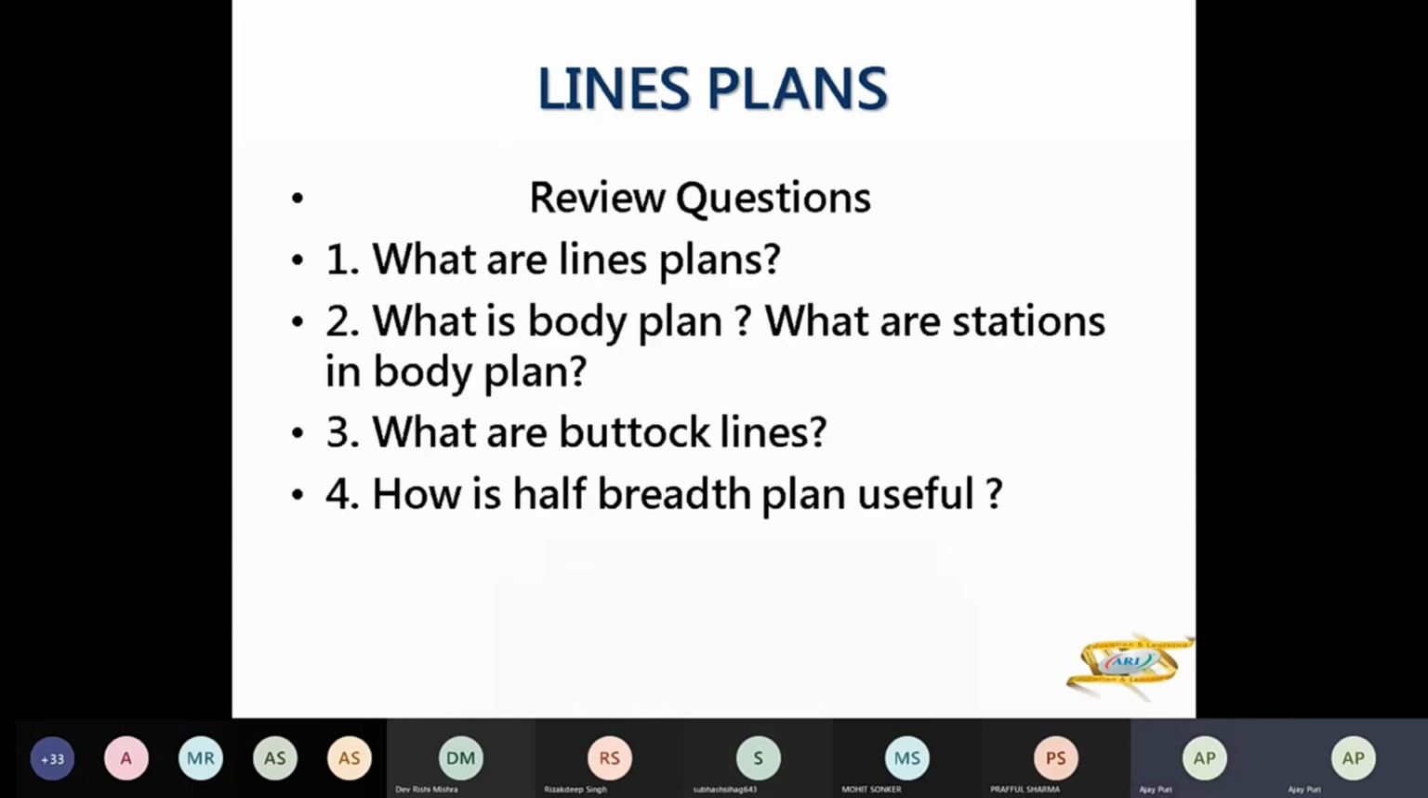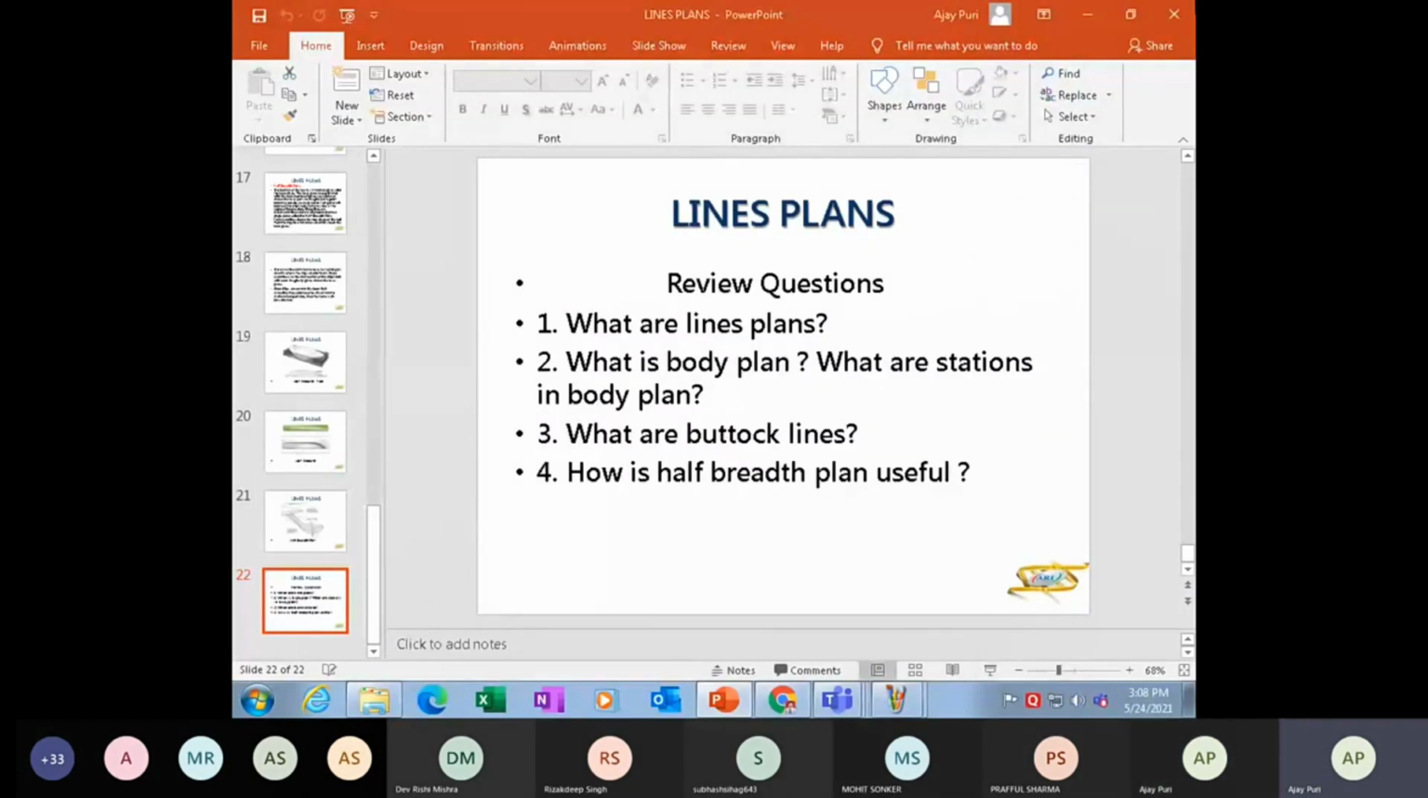So the buttock lines are the lines used in the sheer plan, and the half breadth plan is showing you the underwater shape of the hull. That's why it is useful. So any questions on these lines plans?